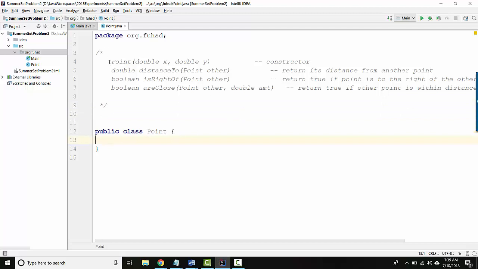Alright, so I've got to have a constructor, which takes an xy coordinate. I've got to calculate the distance to another point object. I've got to say whether or not my point is to the right of another point object. And I've got to say whether or not my object is close to another point object. So let's start with fields.